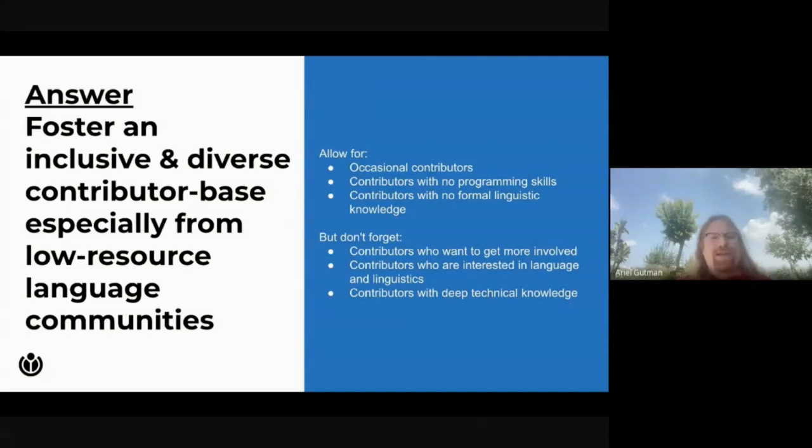We should foster an inclusive and diverse contributor base for Abstract Wikipedia, especially among contributors from low-resource language communities. This means in particular that we should cater for occasional contributors or contributors who lack programming skills or formal linguistic knowledge. Of course, at the same time, we also want to encourage contributors who want to get more involved or those who have more technical or linguistic skills.